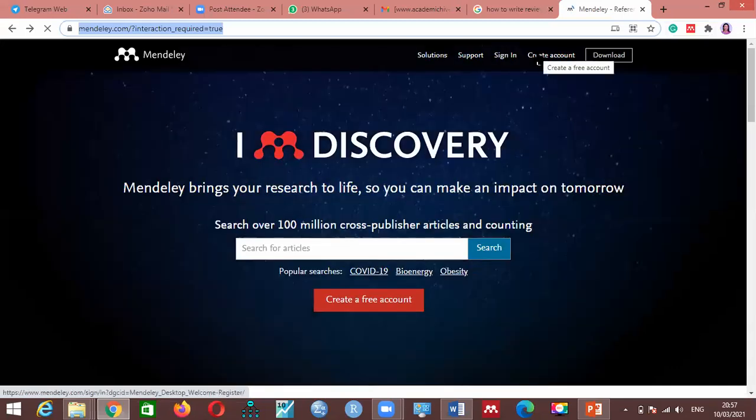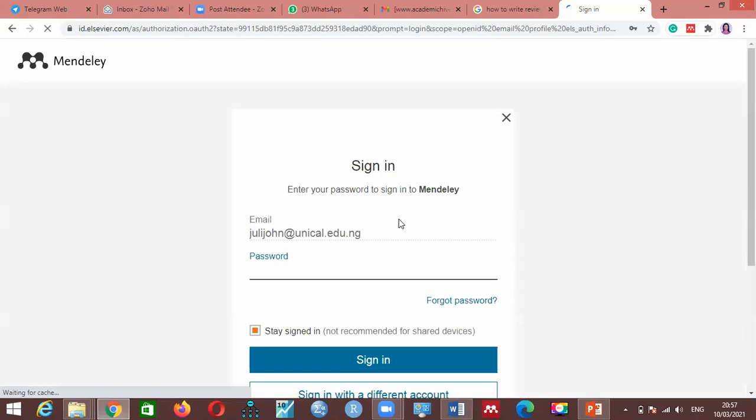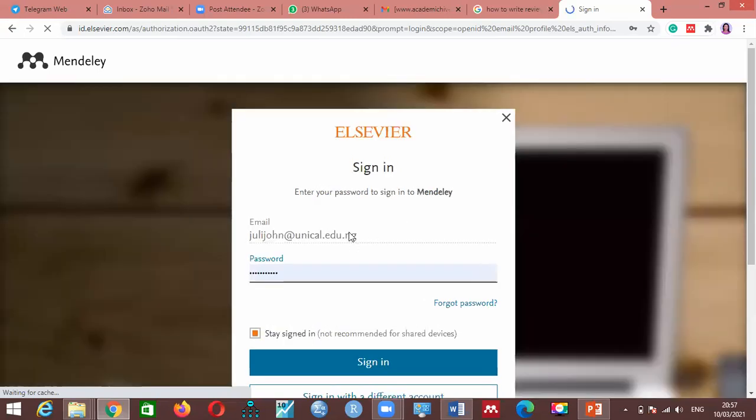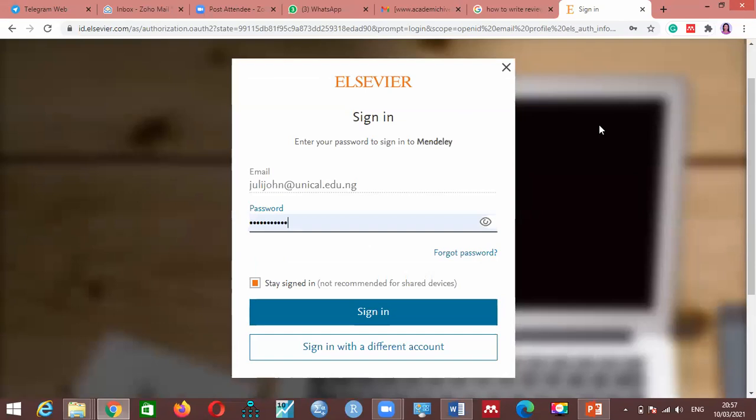So I want to create an account. I already have an account, but I just want to do this afresh. Okay, I already have an account for that. I want to sign in. So it takes you to an Elsevier account. And the beautiful part of Mendeley is if you already have an account with Elsevier, then you don't need to create another account with Mendeley. Just use the account you already have on Elsevier.